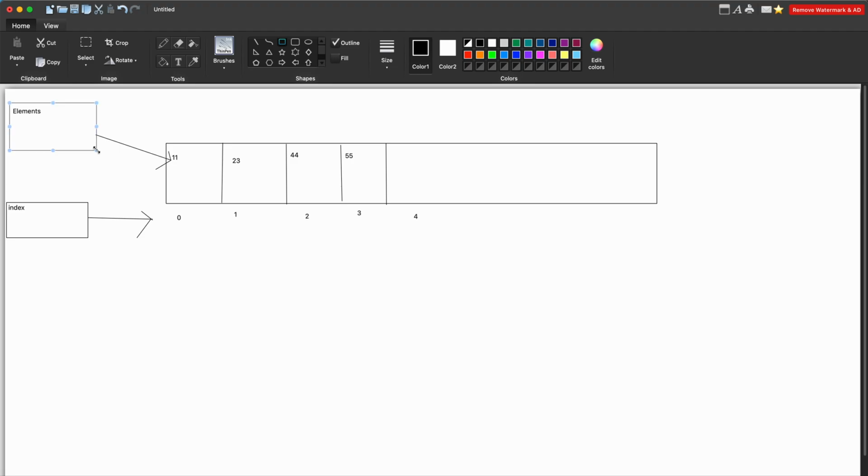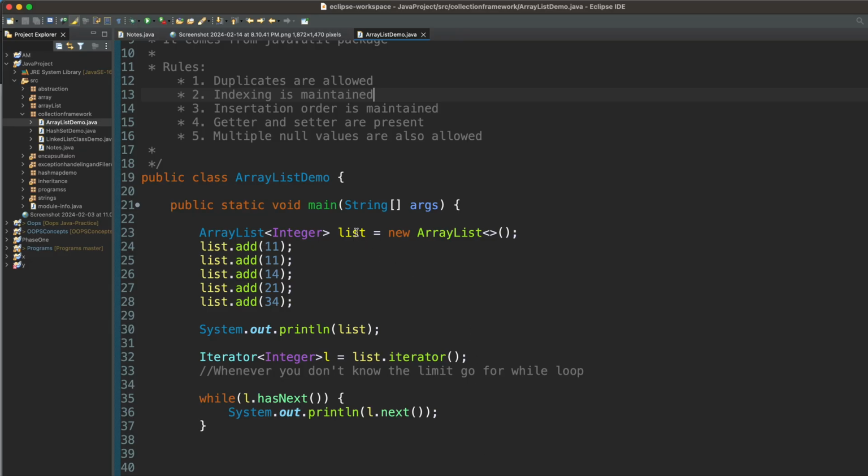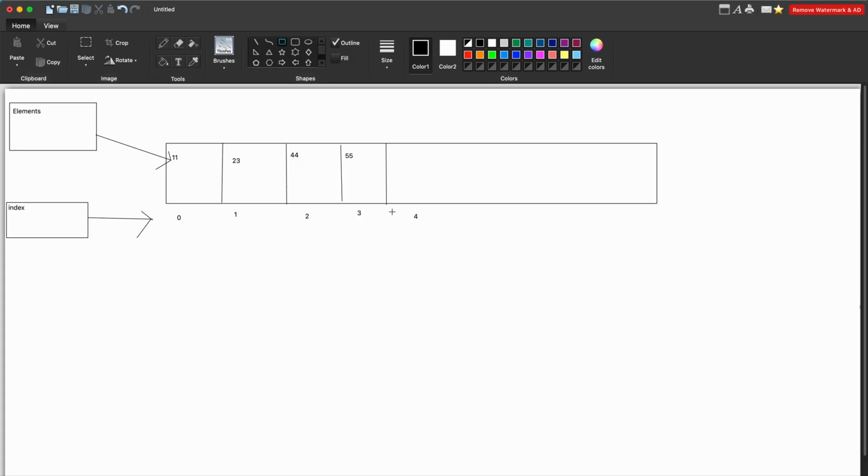Okay, so this is clear now. Whenever you create any data inside an array, what happens? Indexing is maintained. Whenever you put anything inside your array list, indexing is maintained at 0. It's not like today 11 is at 0 index, tomorrow it will be on 4. Index is fixed. On 0, the 11 element is present, on 1, the 23 element is present, on 2, the 44 element is present, on 3, the 55 element is present, and so on.